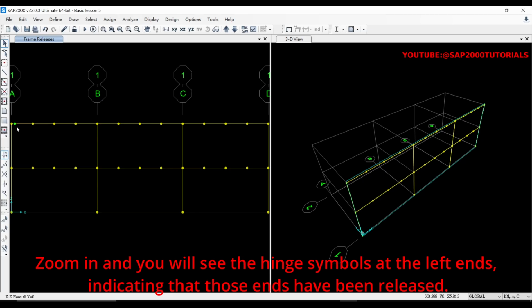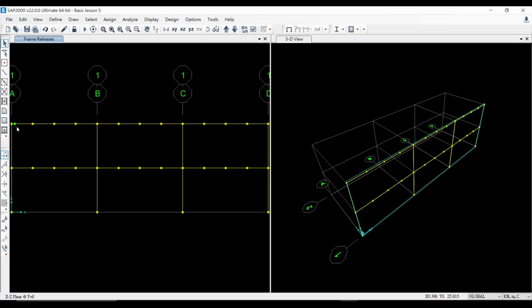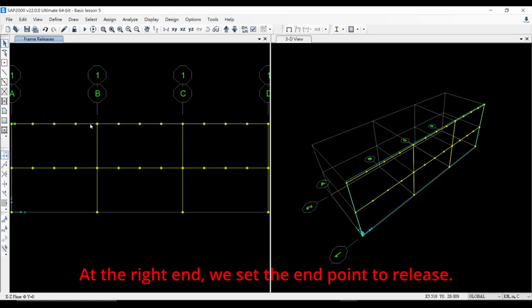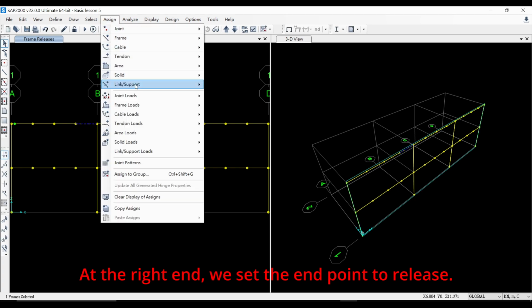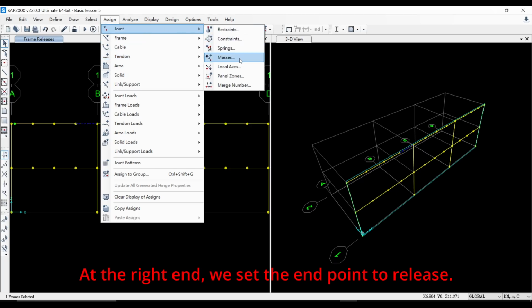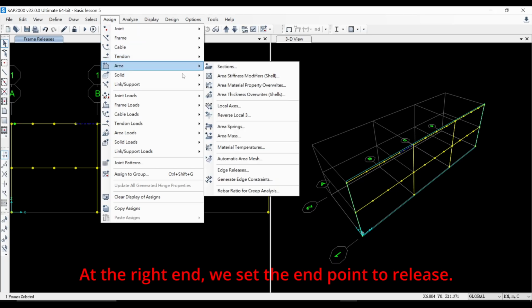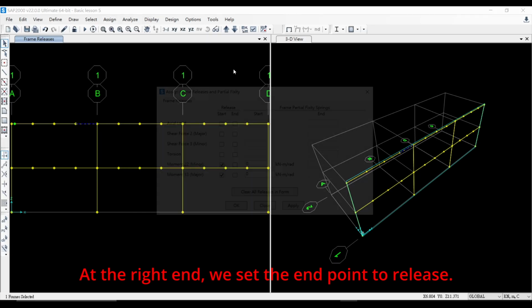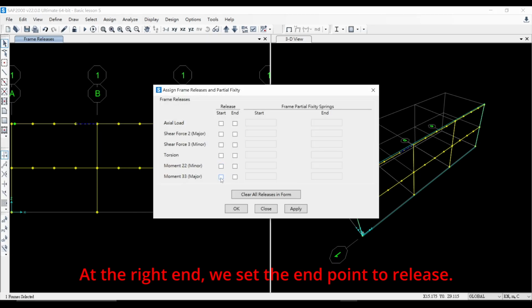Zoom in and you will see the hinge symbols at the left ends, indicating that those ends have been released. At the right end, we set the end point to release.